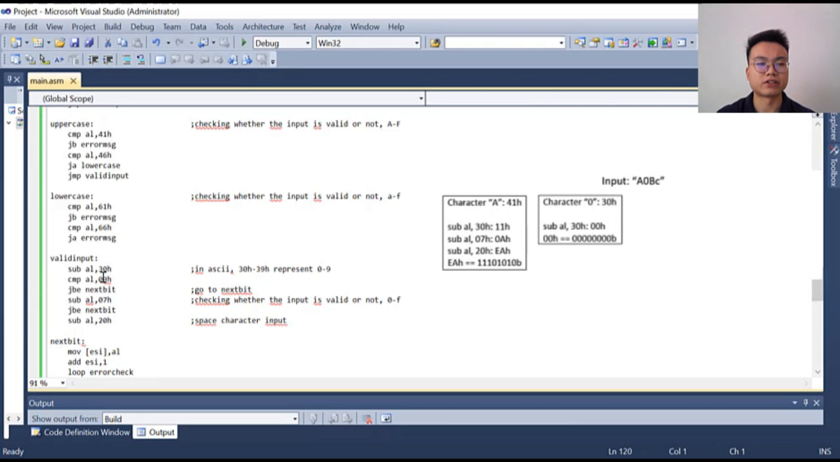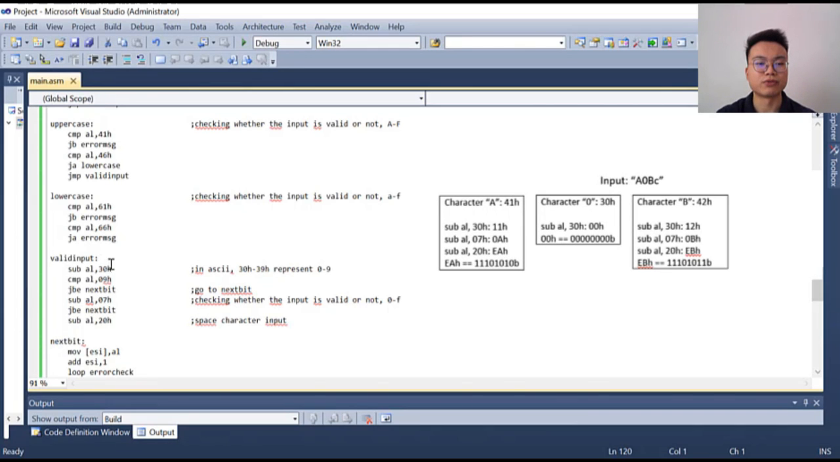For our third character, which is uppercase B, equivalent to 42H, we first subtract 30H, which gives 12H. It is larger than 9H, so we continue to subtract 7H from the AL value 12H. So 12 minus 7 equals 0BH, and then we subtract 20H again, and it becomes EBH.